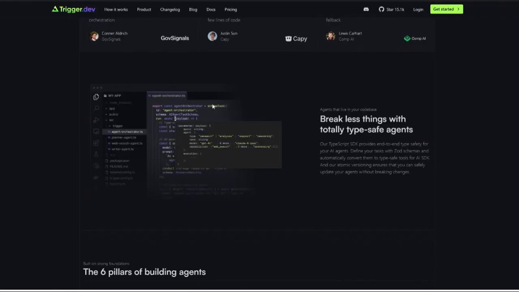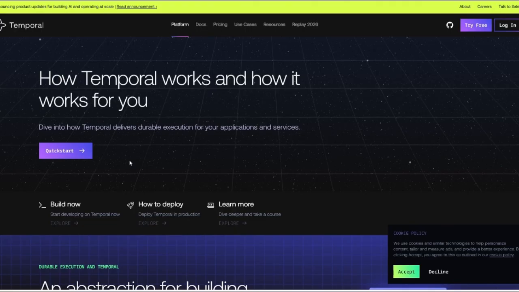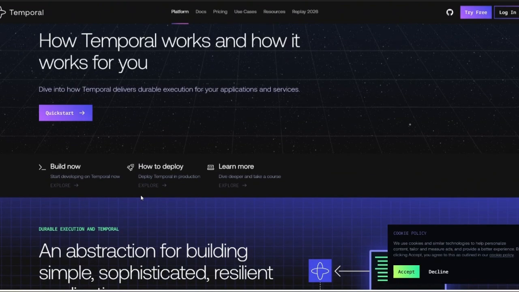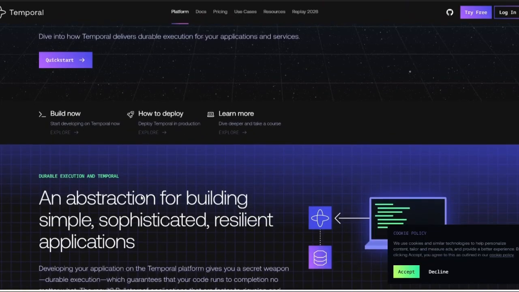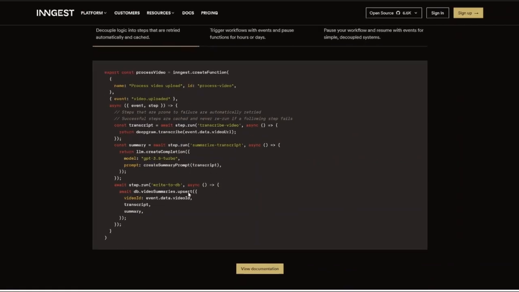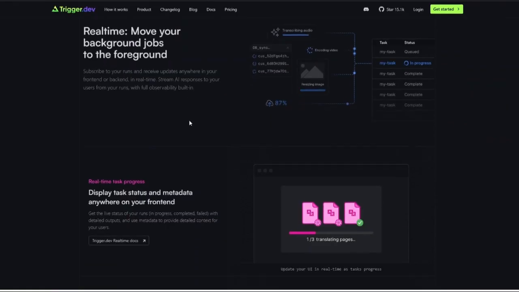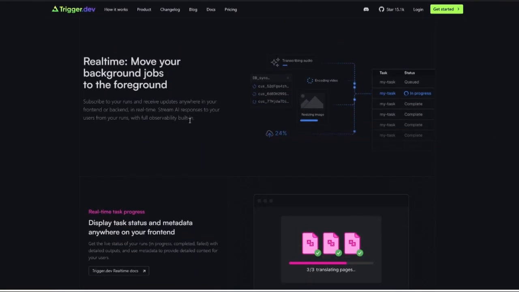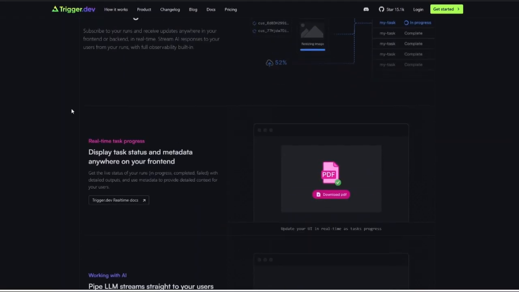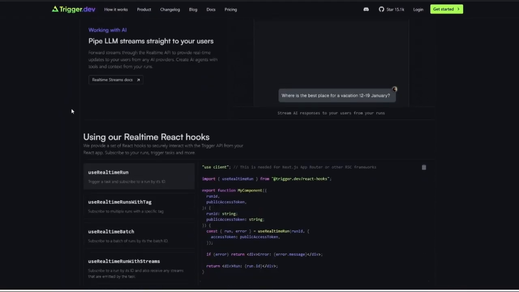How about in terms of reliability model? Yeah, this is where things get interesting. With Temporal, event sourcing, perfect replay guarantees, and has industry-leading durability. With Inngest, serverless checkpointing and event-based retries. And with Trigger.dev, it has checkpoints with resume model and no deterministic constraints. So we have compared the three in terms of workflow model, developer experience, and reliability model.